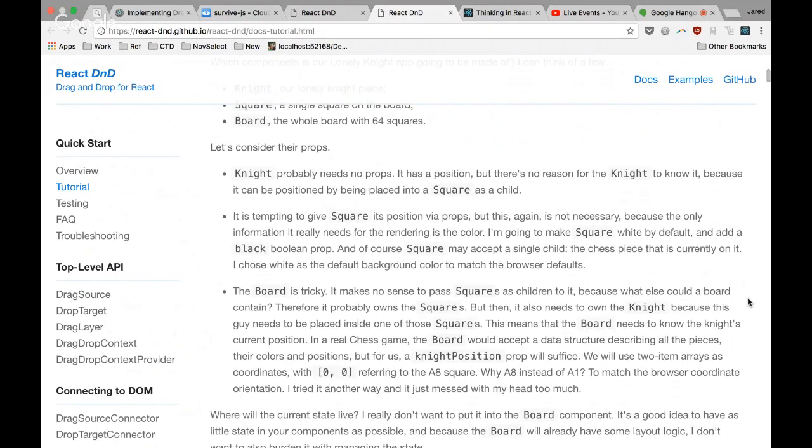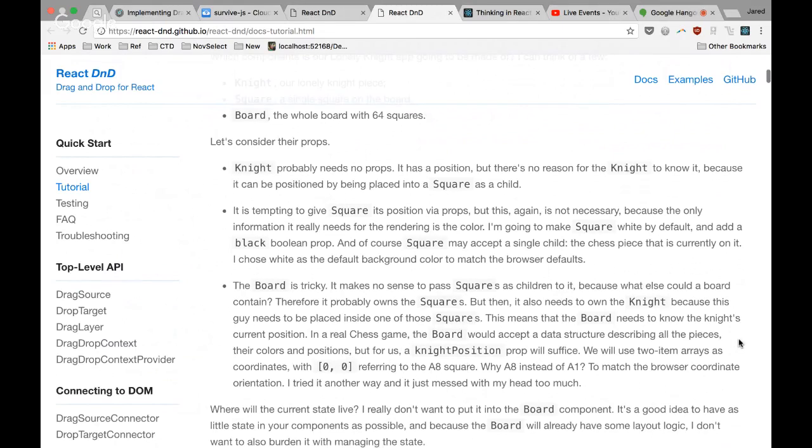So it's like we'll use a 2-item array as coordinates, telling you what square you're on, essentially, to match the browser coordinate orientation. I tried it another way and it messed with my head too much. That's just talking about the orientation of the board versus the browser.